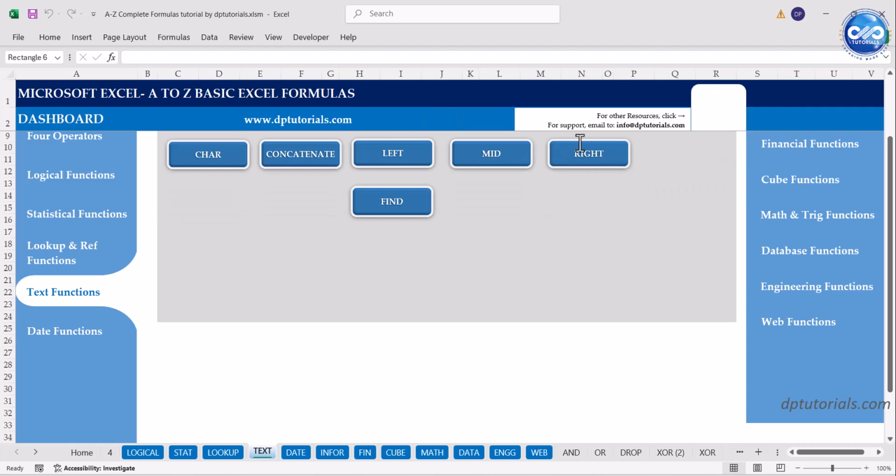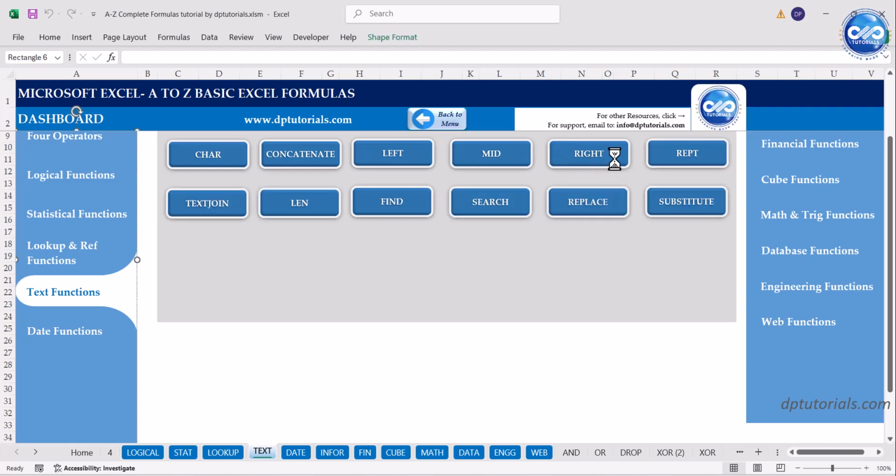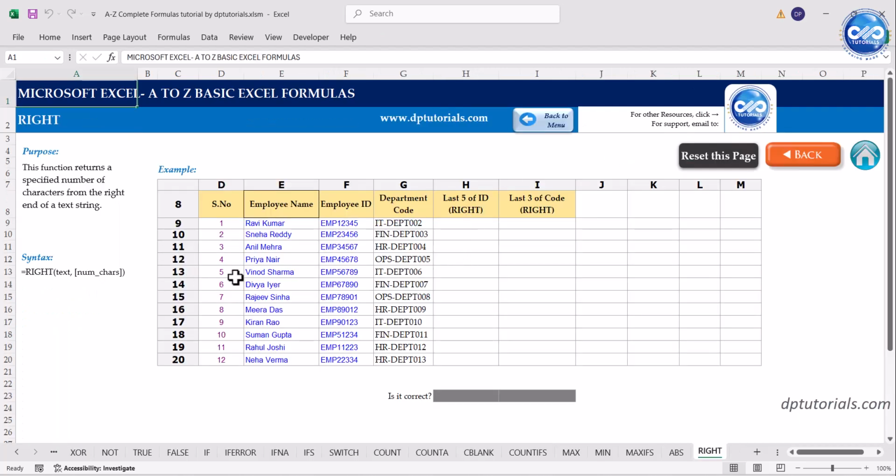In today's video, we will master the RIGHT function in Excel, a powerful tool for extracting characters from the end of a text string. Whether you are cleaning data or working with codes, the RIGHT function is a must-know trick. What is the RIGHT function? It returns a specified number of characters from the right end of a text string.